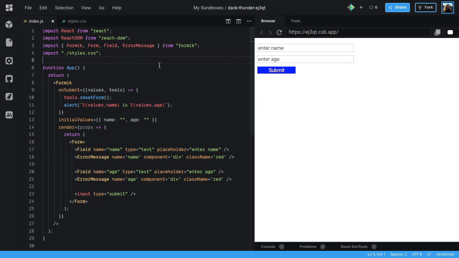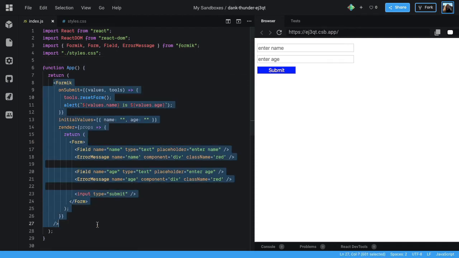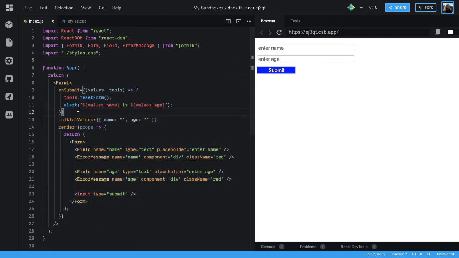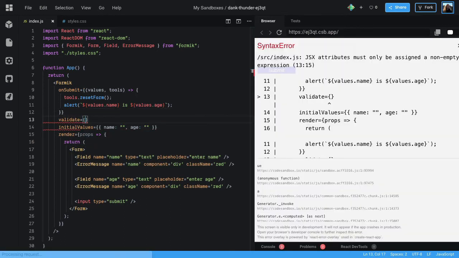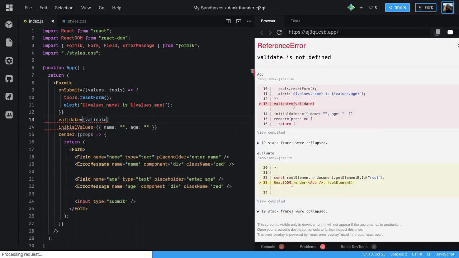Now we need to create the validation proper. And for that, we will inject another prop into the Formik component. This prop is called validate. Let's give it a value of validate, which is a function that does not yet exist. So let's go ahead and fix that.